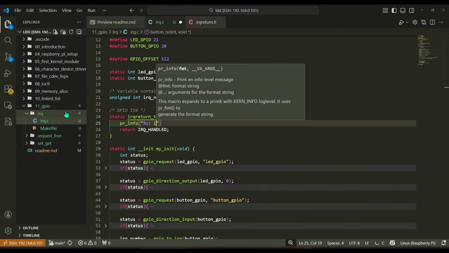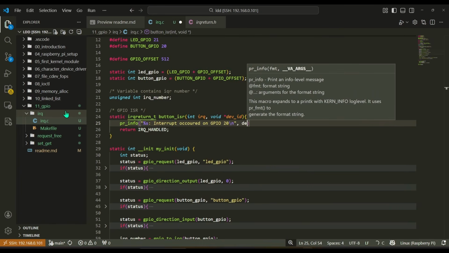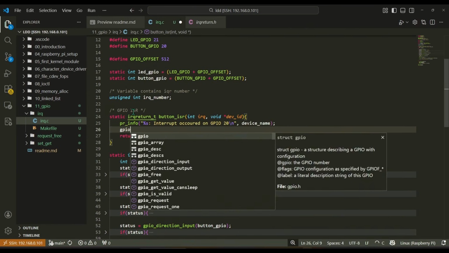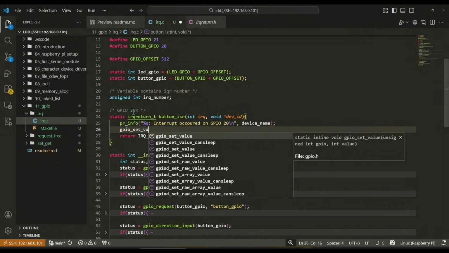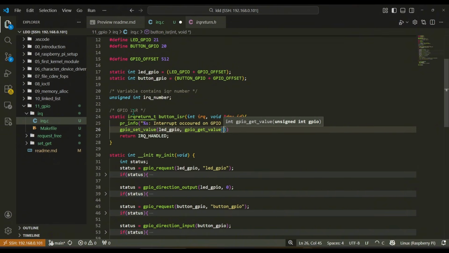Now, inside the button_isr function, I will print a message saying that an interrupt occurred on GPIO 20. Then I will toggle the GPIO LED using the gpio_set_value function and pass the GPIO pin, then I will get the current GPIO value of the pin and toggle it.